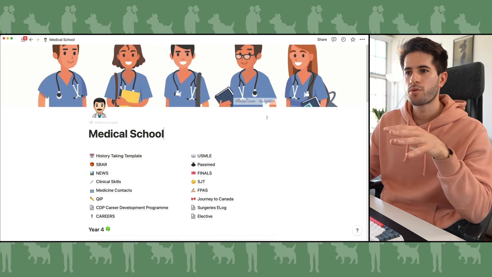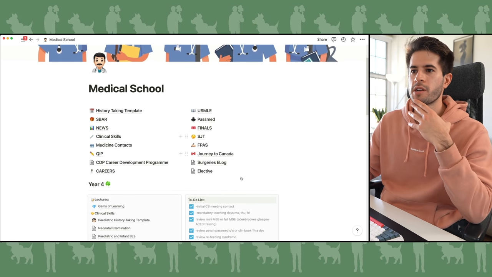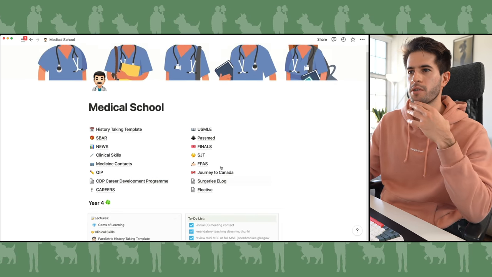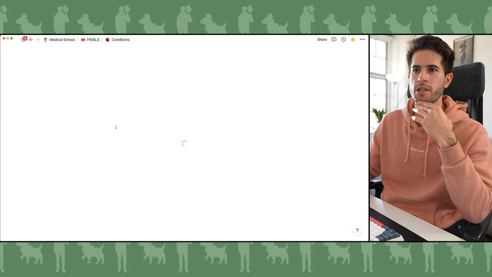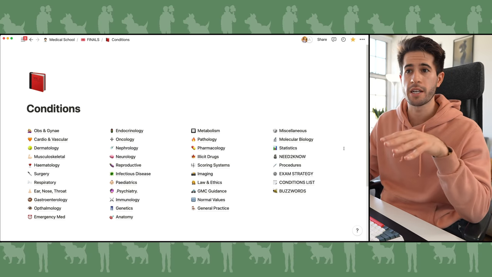And this is when I changed my studying methods and techniques to a much more active one. I started using past paper questions and Notion to build out my study notes and to practice and to learn and to revise for my exams. So this is my medical school Notion page. We've got a whole bunch of pages here and organization of my different rotations in medical school. But what I want to point your attention to is this conditions list, which I've made over the last couple of years.